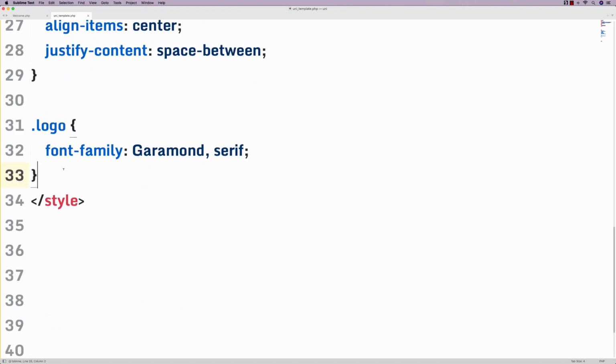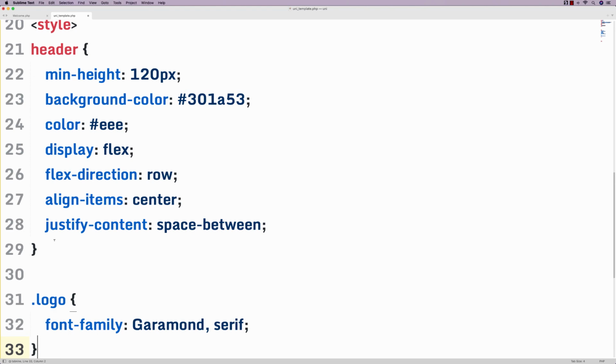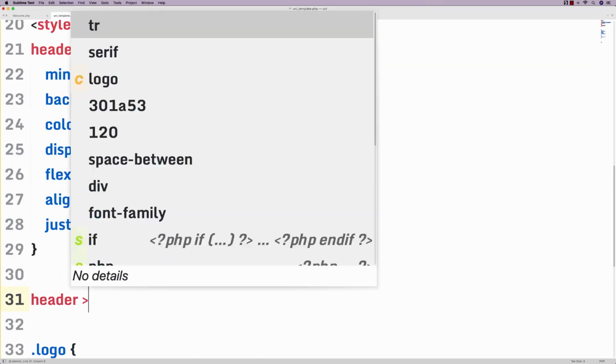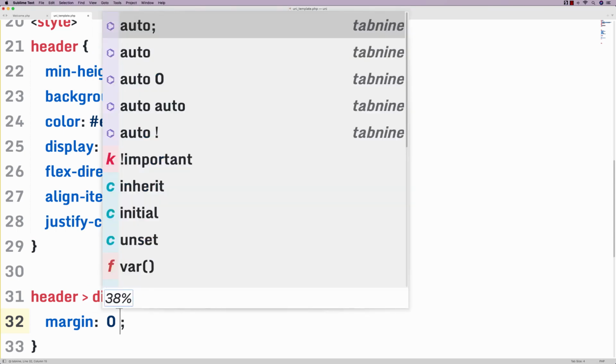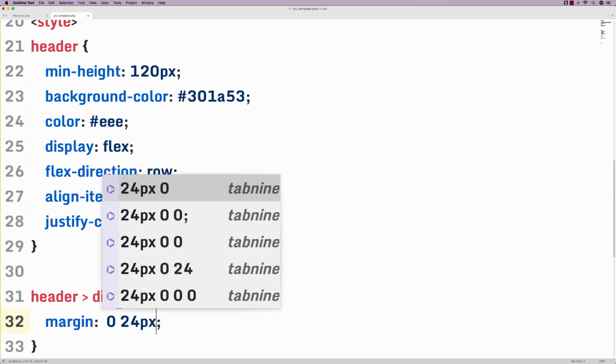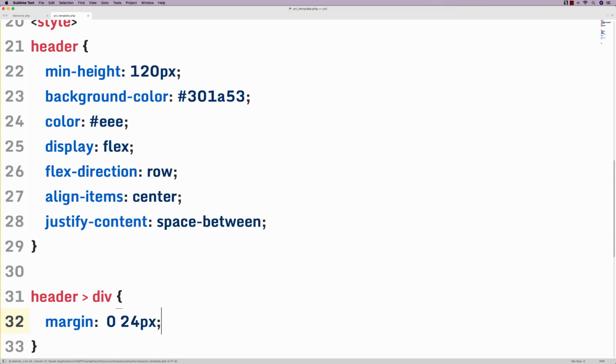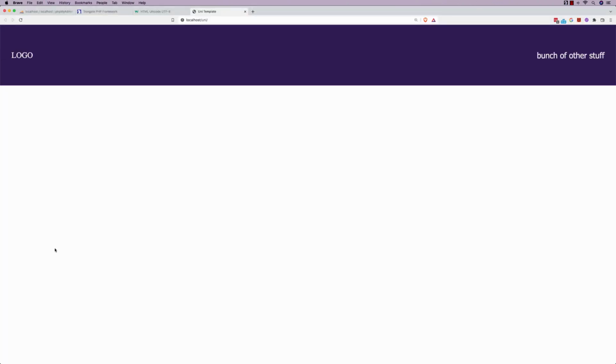Okay. Now for our header, actually we're still dealing with the header here. For our header, if it's a direct descendant div, I'm going to say that the margin top and bottom is 0, but left and right is going to be 24 pixels. Let's just save, refresh, there you go. So it means it's not going completely to the edge of the screen, right?